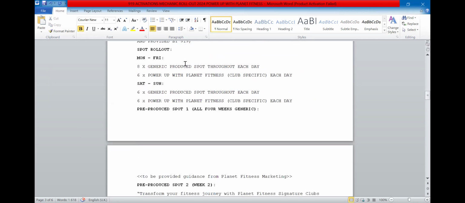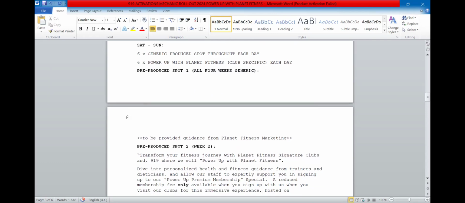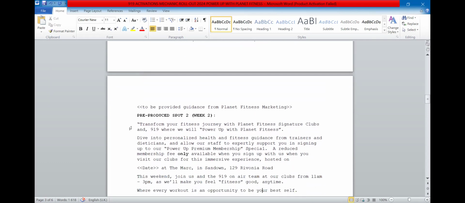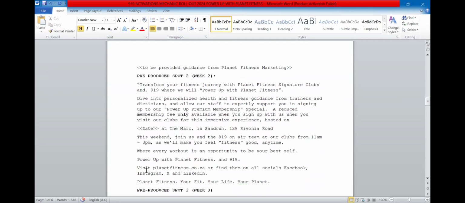And then again, 8 times generic spots throughout each day, 6 times Power Up with Planet Fitness, club specific each day. Saturday, Sunday, same thing over there. The pre-produced spot will sound or look as follows, right? And then to be provided guidance from Planet Fitness Marketing, right? But this is what I wrote for them. So it's pretty much the same thing that you saw there, but a bit shorter.